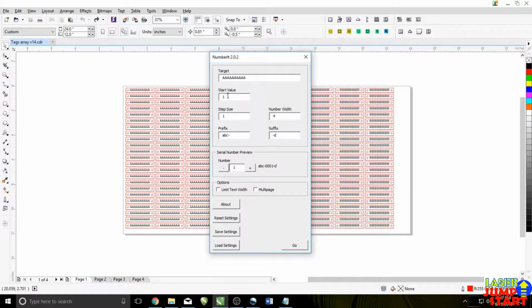The start value is the beginning number that it will start at, whatever you want the program to start with. Step size is how much it increases every time. So right now it just goes up by 1, 1, 2, 3, but you could have it going up by 3s, so 3, 6, 9, or something along those lines. The number width is the amount of digits that are in the number. Right now it's set at 4, so it goes to 4 digits or to 1,000. But if you had it set to say 7, then it would go up to 1,000,000, that sort of thing.